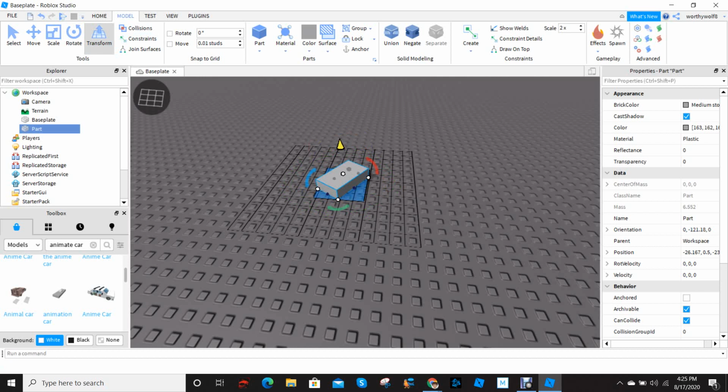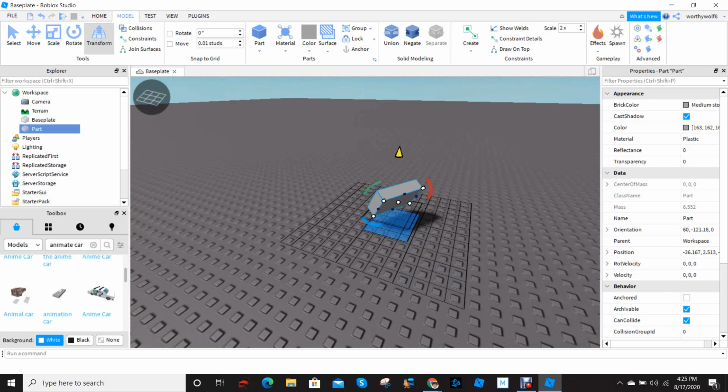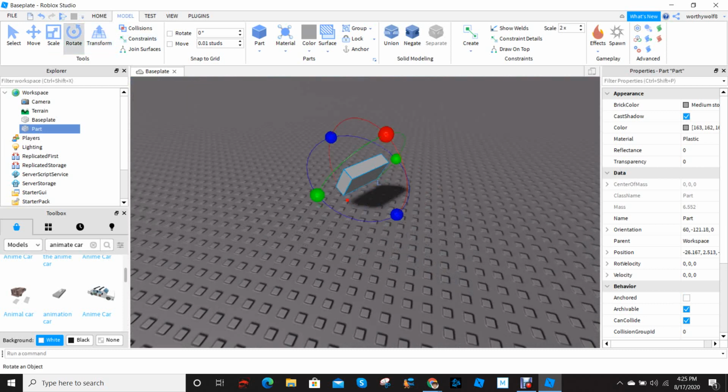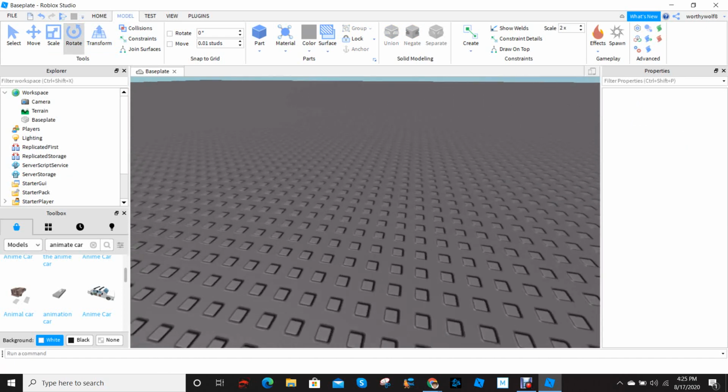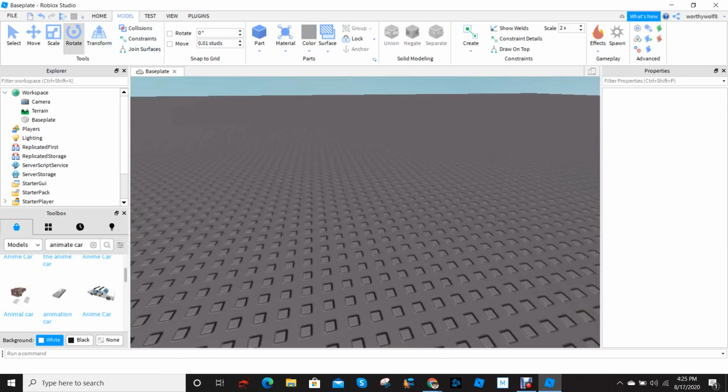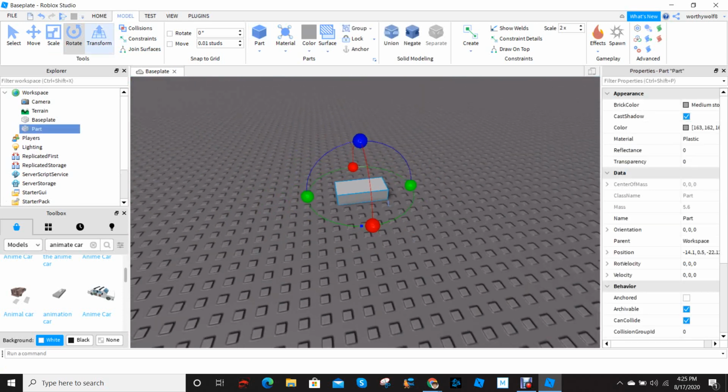And there's also transform, which is kind of like moving and rotate at the same time. I don't really use transform, but yeah, we're going to be making a model. So my model is basically just going to be a door, like I said. So I'm going to insert a part, and we're going to scale.